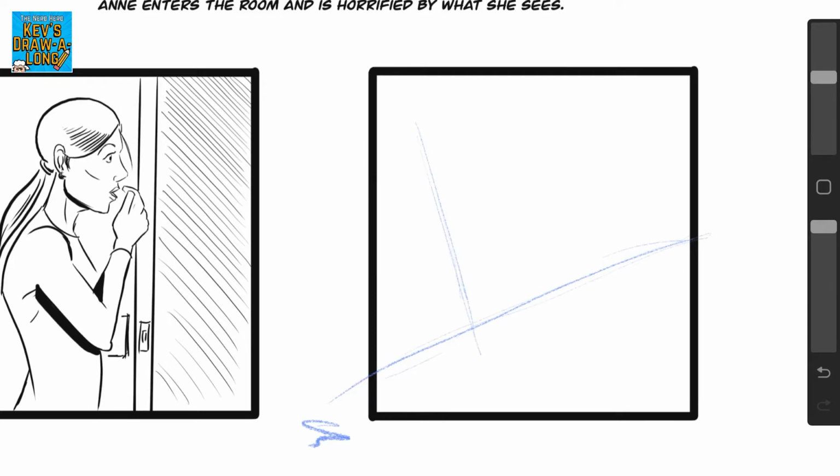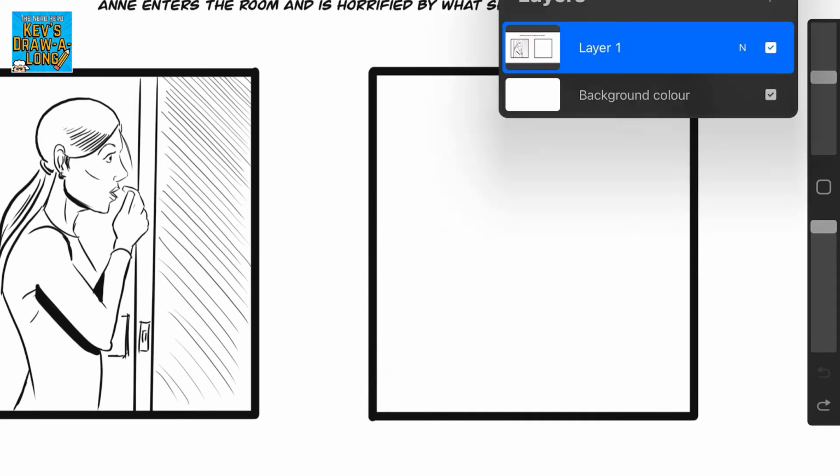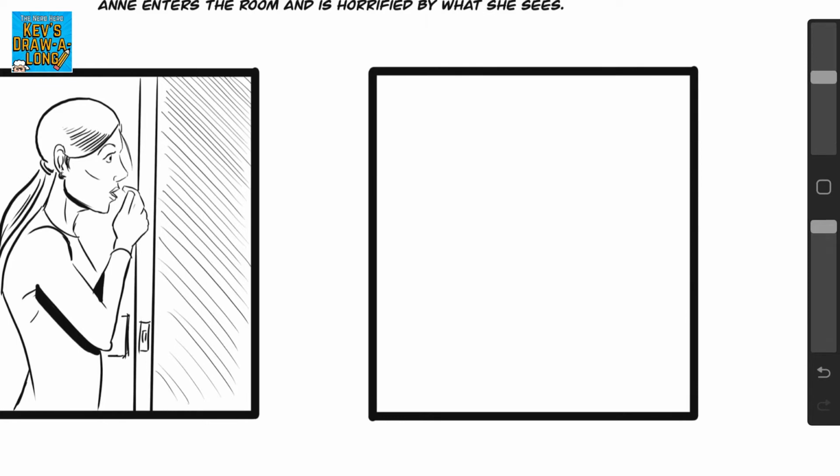Anne enters the room and is horrified by what she sees. So I'm going to have Anne stood in the doorway. So we got this kind of angle here. You know what? I should have done this on another layer. Let me get this all done on another layer a minute. Okay, so yeah, where was I? Right. We've got this Dutch angle shot going on.